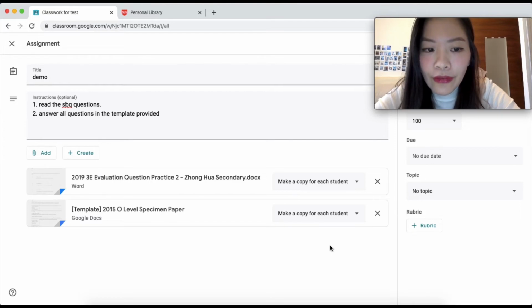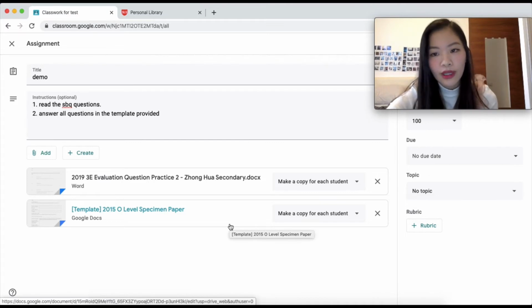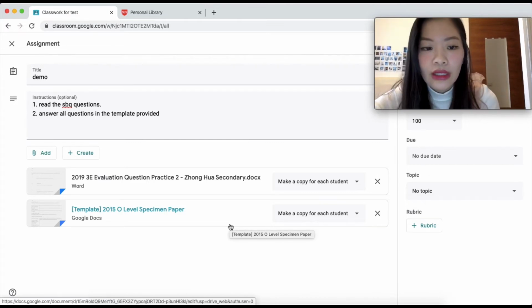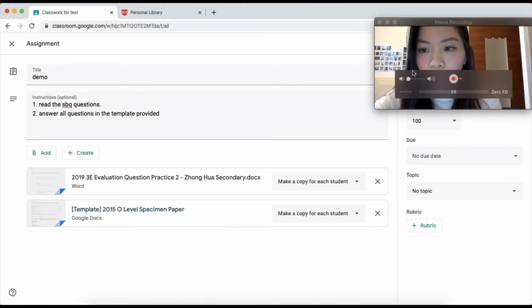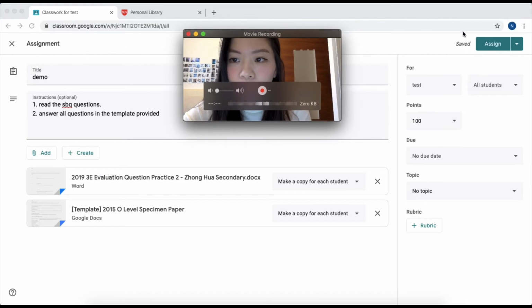Okay, for the template or for the document that you want the students to write their answers on, I strongly recommend that you use Google Document, so that you can leave your comments on the document as they're working on it, and they can correct their work accordingly. Okay, so once you are done, you will assign.